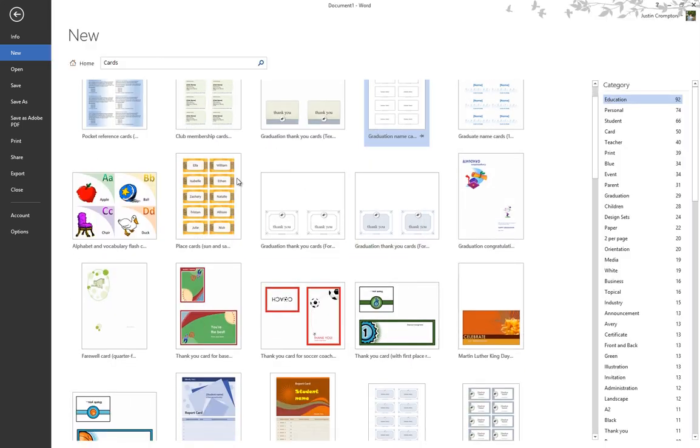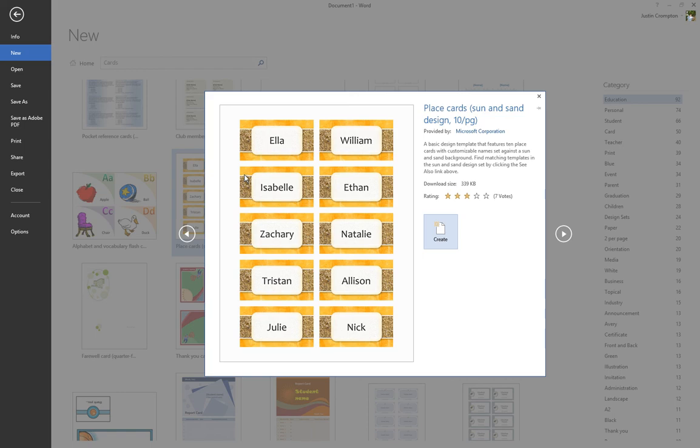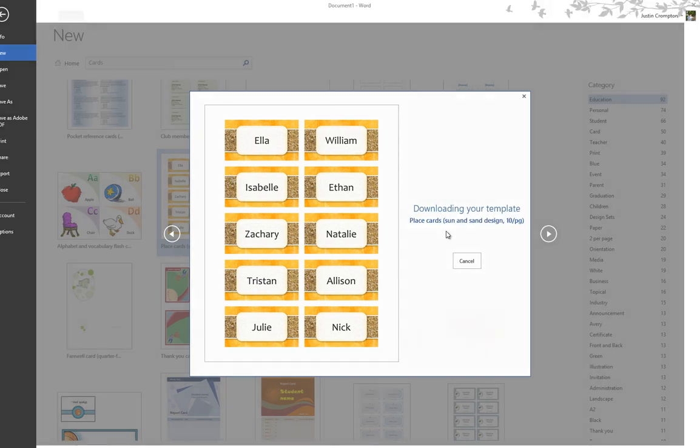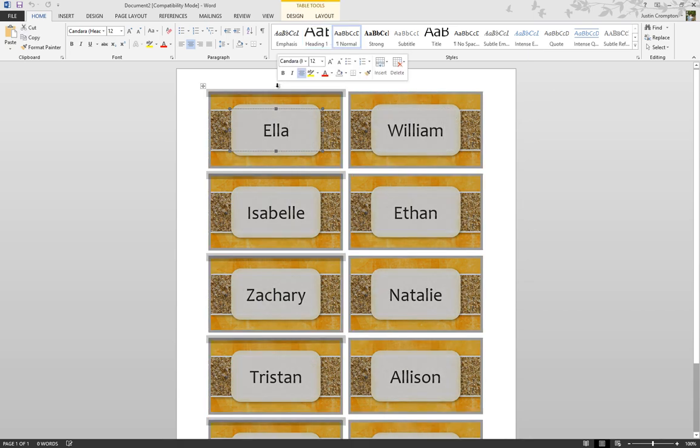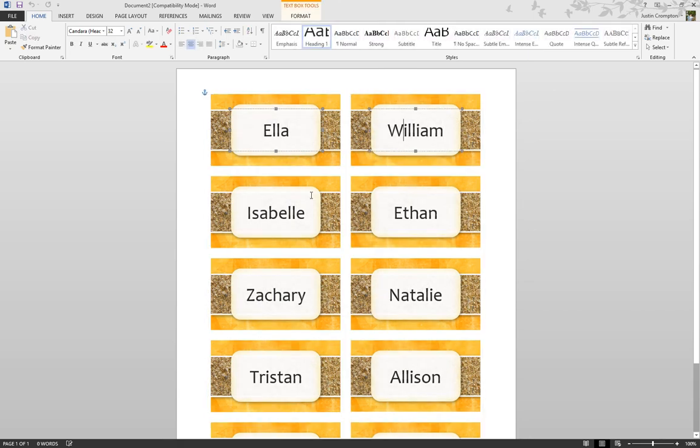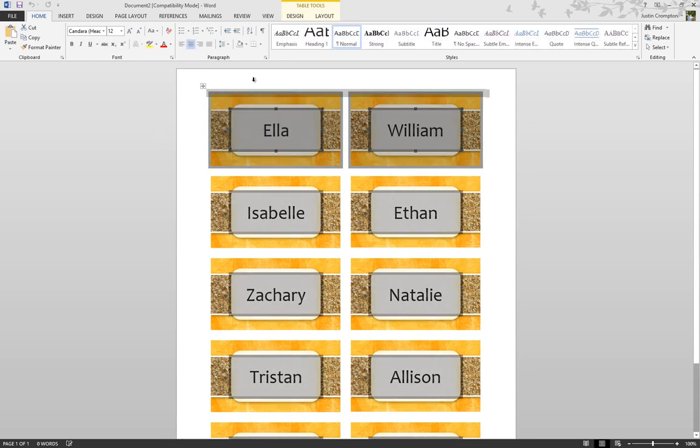So let me go to one here. Let's see, these look good. So if we create, it downloads my template quickly, and then it opens it in the document. And notice here, this template actually created a table. The whole thing's in a table, then there's text boxes in each cell. And we'll talk about tables, of course, in detail later in the course.